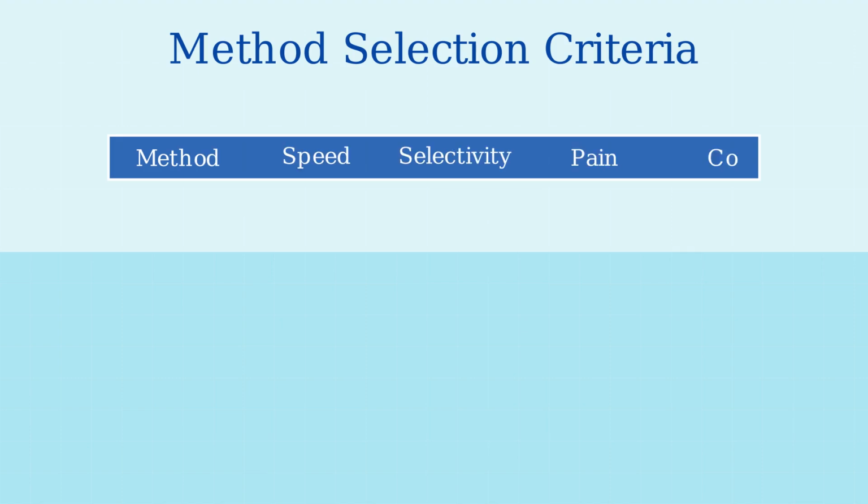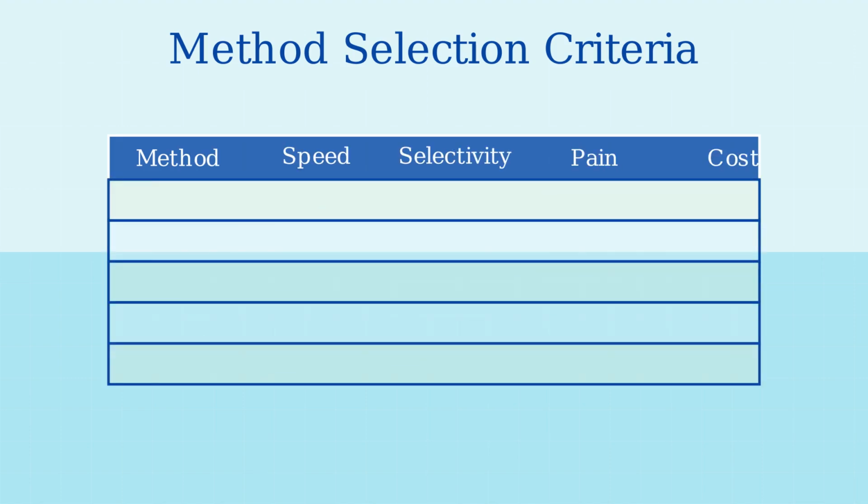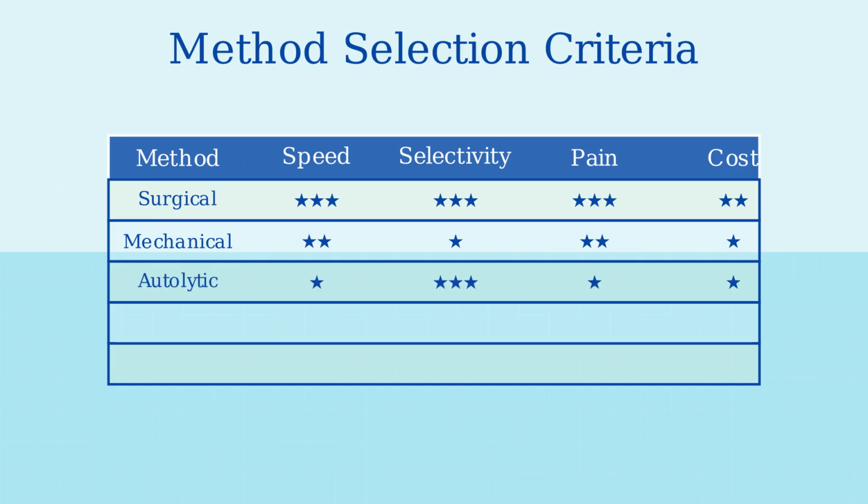The selection of debridement method depends on several critical factors. Surgical debridement offers the fastest results with high selectivity, but causes more pain and requires skilled practitioners. Mechanical methods are moderately fast but less selective and may damage healthy tissue. Autolytic debridement is the slowest but highly selective and painless, making it suitable for many patients.